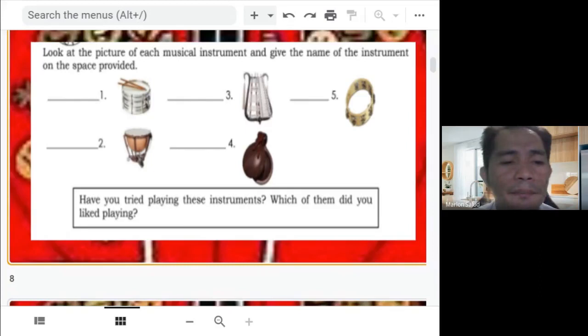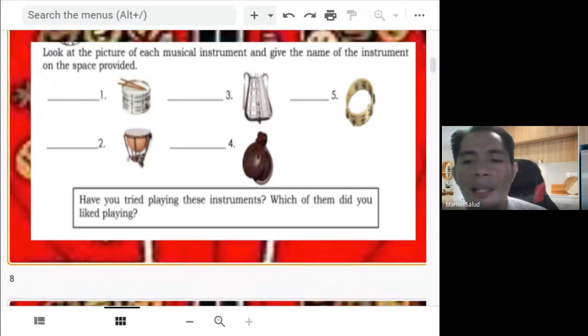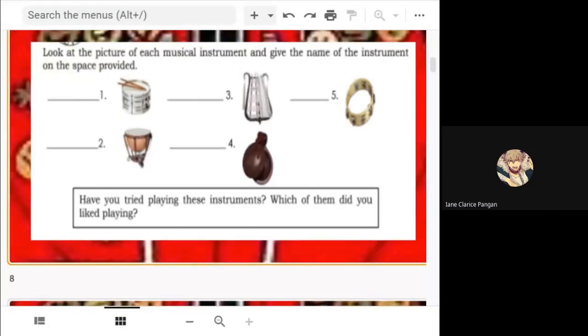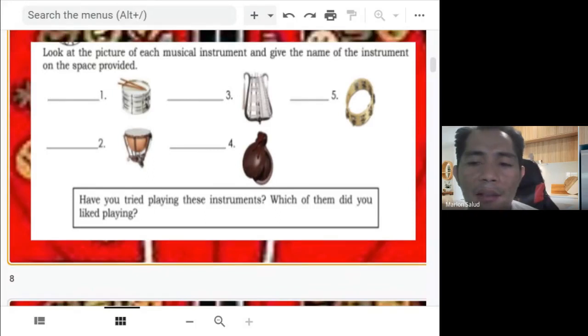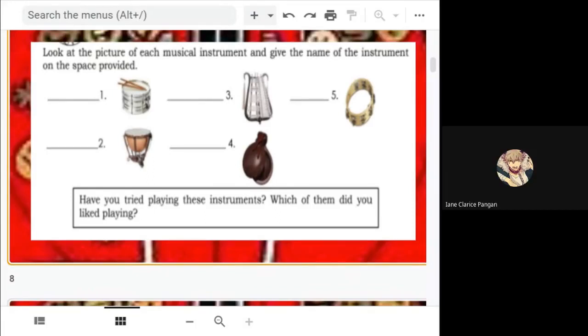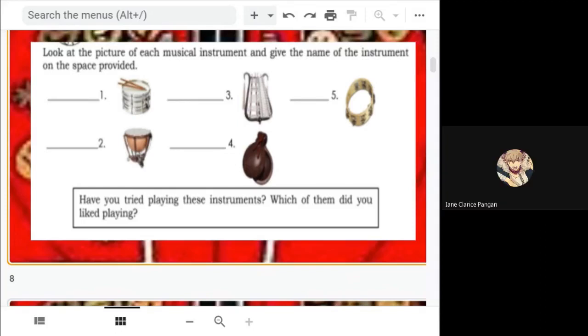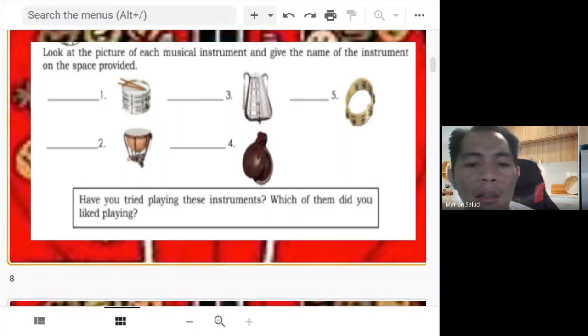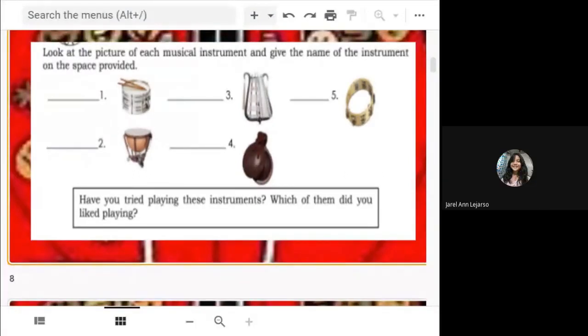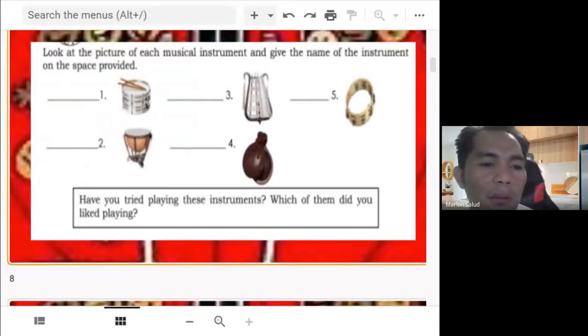Okay, anybody? O magbigay kayo ng kilala nyo lang dyan. May drum. Okay. Some more. Xylophone. Clarice? Anong sabi mo, Clarice? Xylophone po. Anong number ang xylophone? Sabihin nyo anong number. Number three. Okay. Christoph? Sir. Yes, Darlan. Ano pang sagot mo? Timpani po. Number two. Number two, timpani.